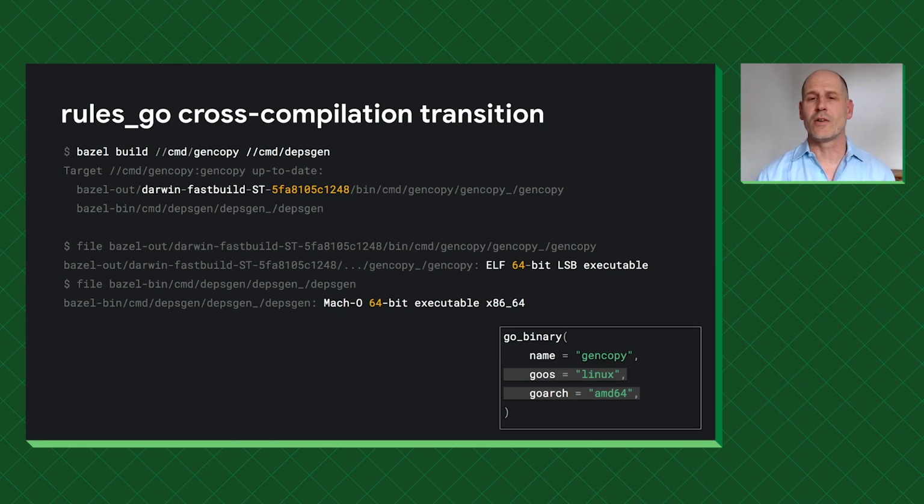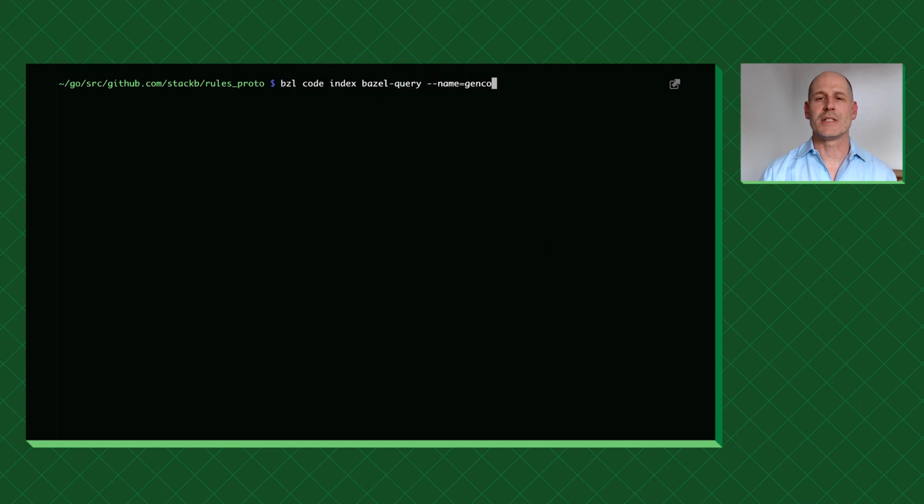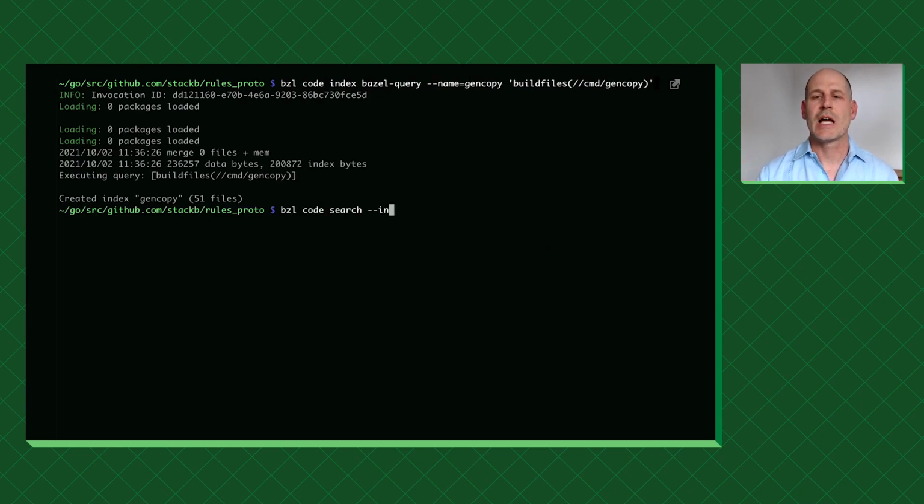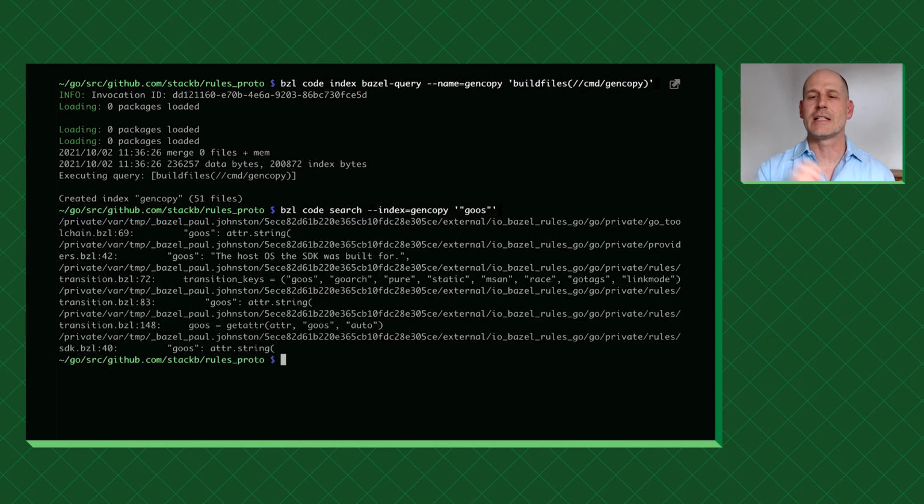But I don't really know even where to start with this, so I'm going to use a different tool, which is a code search tool, to kind of narrow it down. In this slide, what I'm going to do is build a search index based on a Bazel query, and then use a search command to look inside that Bazel query. So it's kind of like live grep for Bazel queries. Here I've used the build files operator. This builds a search index based on all the transitive BZL and build files for that Go binary. And I can search within it.